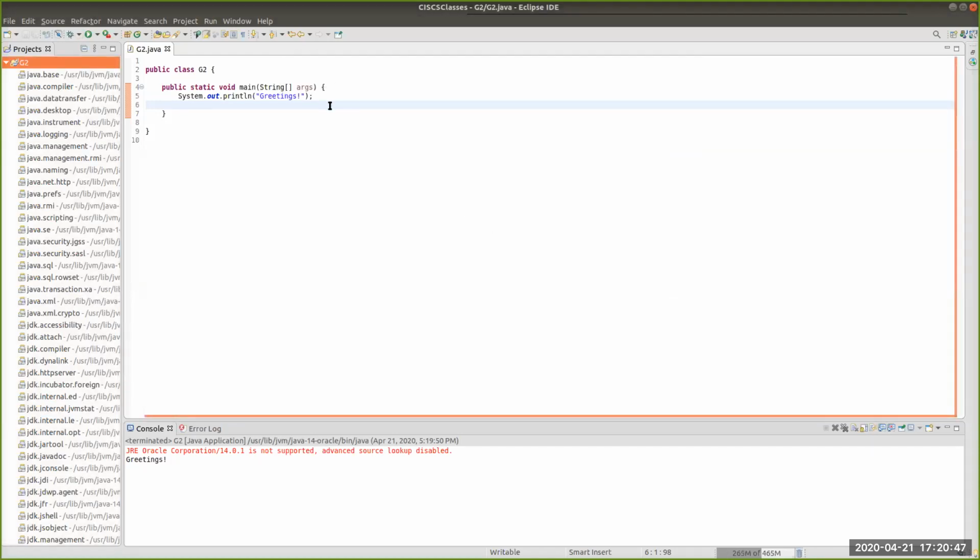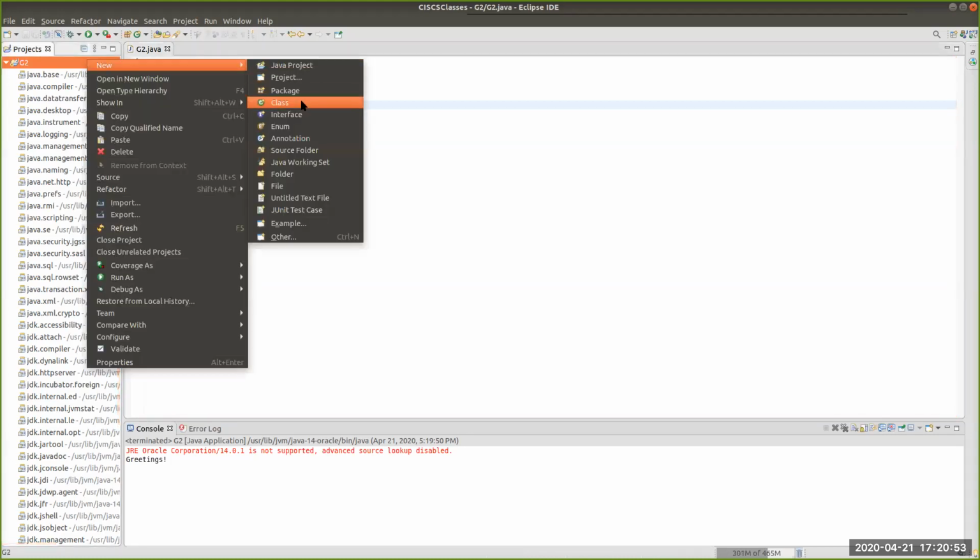That's Eclipse. And then if you wanted to add more classes, you just keep right-clicking, say add new class, and you just keep adding those. And that's just the same as if you were in Nano creating more Java files.